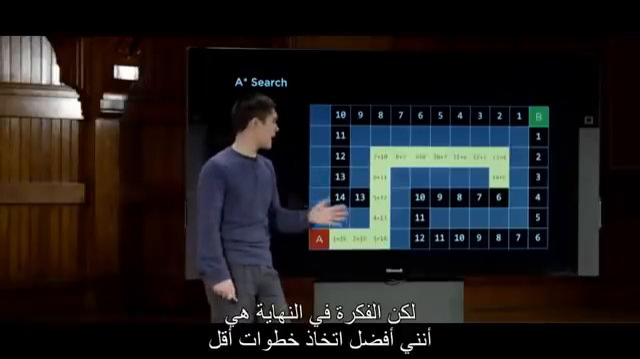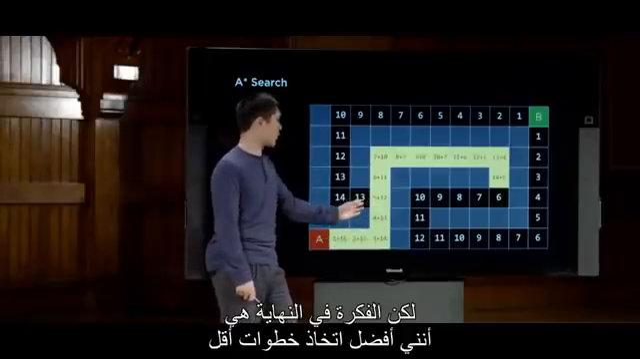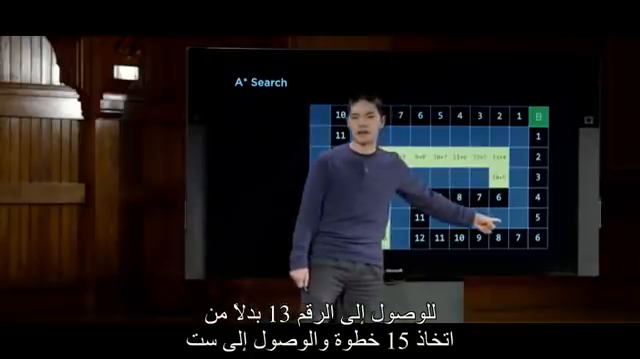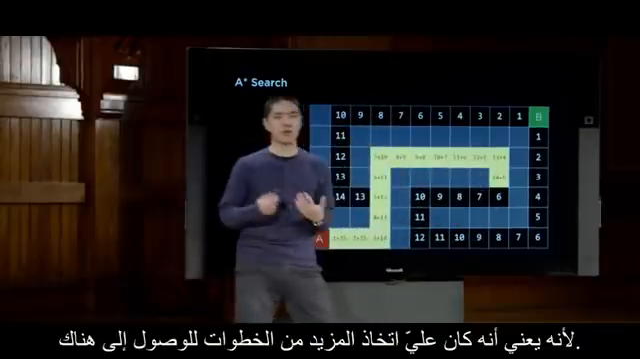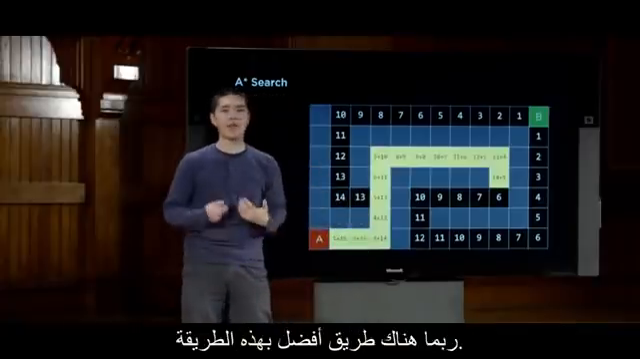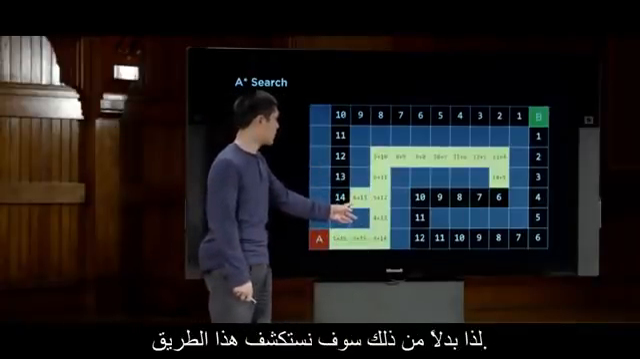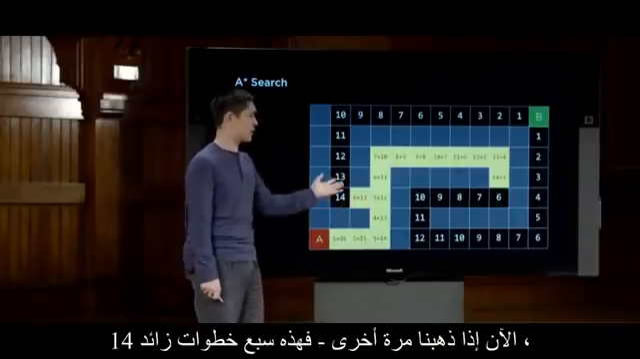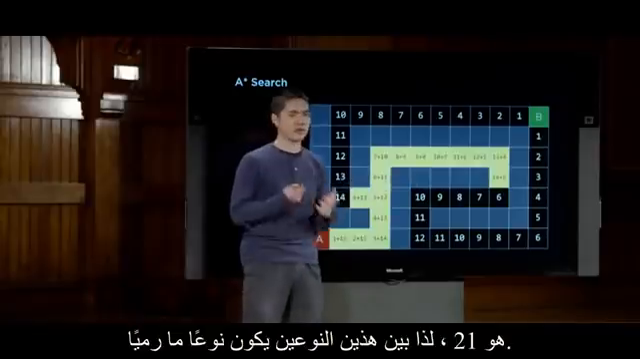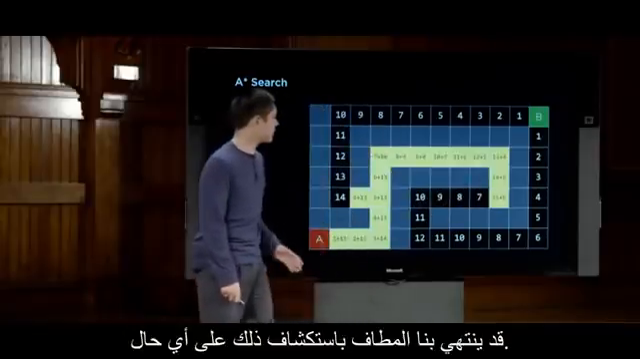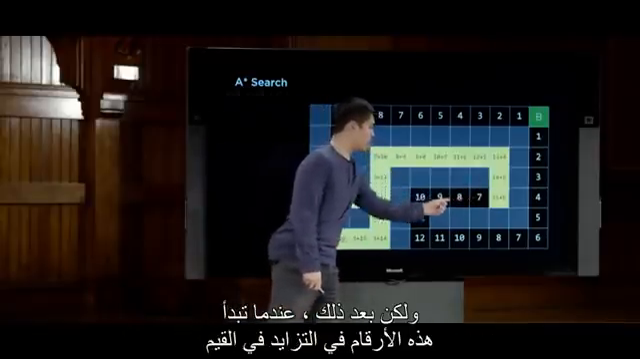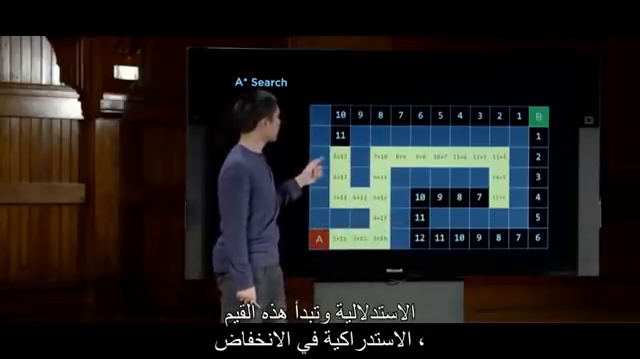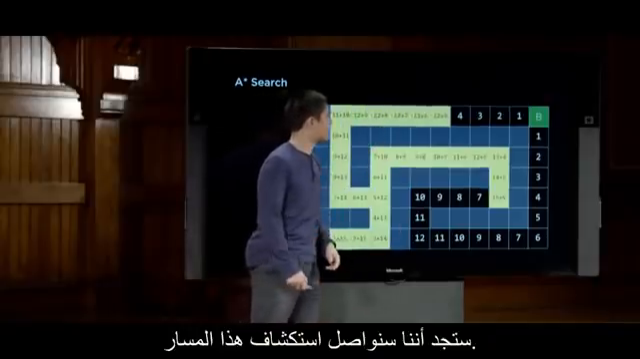But the idea is ultimately I'd rather be having taken fewer steps, get to a 13, than having taken 15 steps and be at a 6. Because it means I've had to take more steps in order to get there. Maybe there's a better path this way. So instead, we'll explore this route. Now if we go 1 more, this is 7 steps plus 14 is 21. So between those 2, it's sort of a toss-up. We might end up exploring that one anyways. But after that, as these numbers start to get bigger in the heuristic values, and these heuristic values start to get smaller, you'll find that we'll actually keep exploring down this path.